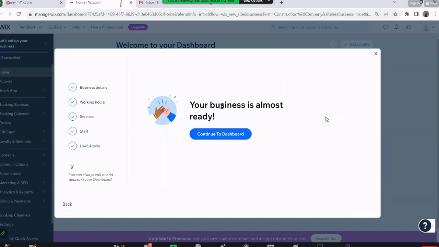Okay, so here it tells you your business is almost ready. Continue to dashboard. First, it will show you the dashboard, because whenever you create a site, it will always start from the dashboard. Dashboard means the settings related to your site.